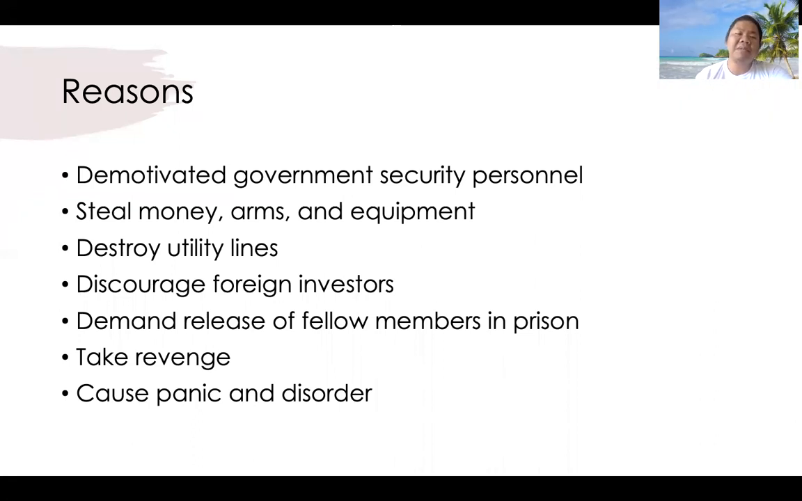Or you wish to steal money, you want to get arms and more equipment, you want to destroy utility lines, you want to discourage foreign investors, especially you don't want a lot of buildings to rise in that area, etc. And you want to demand release of fellow members in prison, so you will use blackmail. So you'll say, if you don't release this one, I will burn this community, taking revenge, and you want to cause panic and disorder.